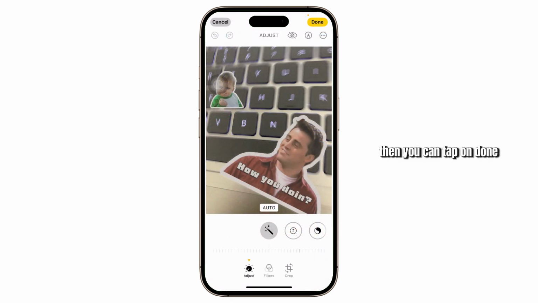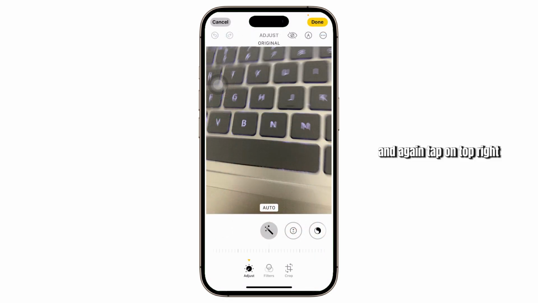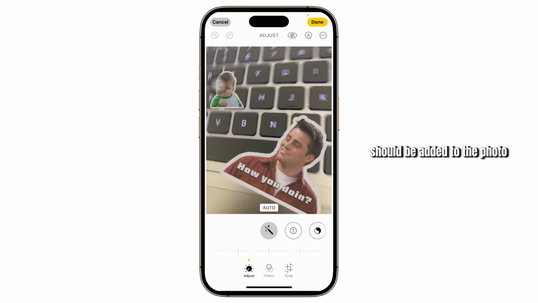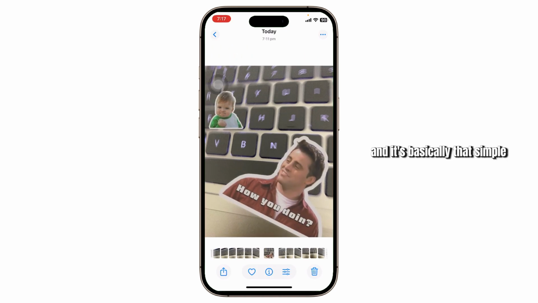Then you can tap on done on the top right, and again tap on top right, done, and your stickers should be added to the photo. And it's basically that simple.